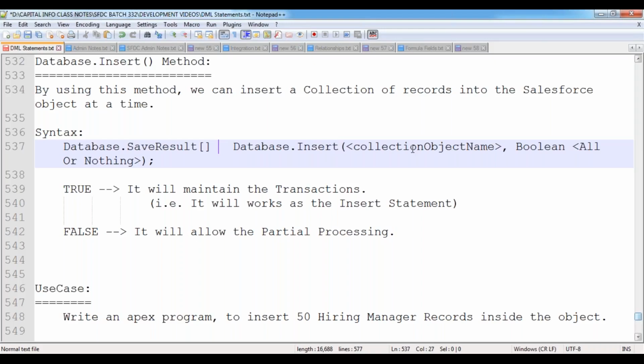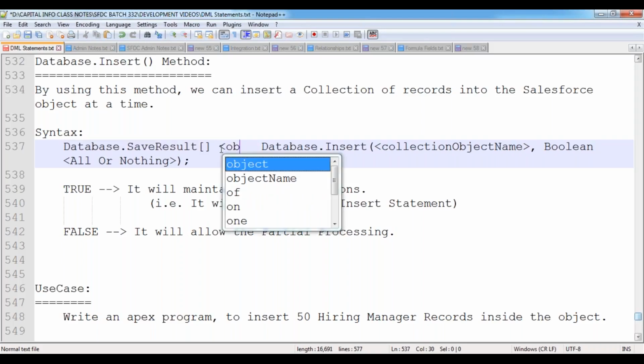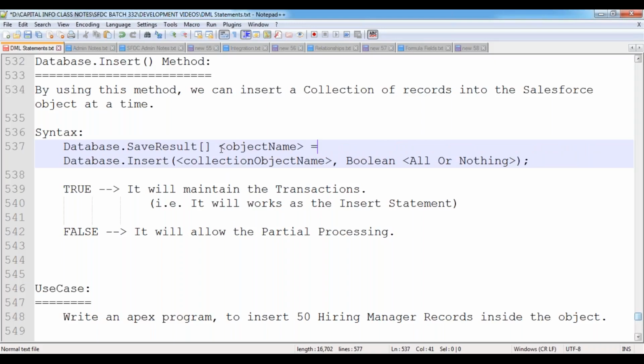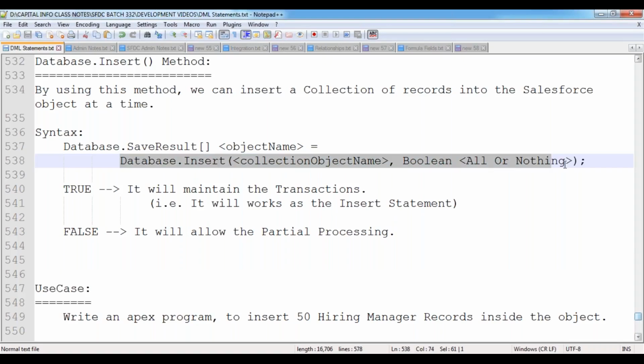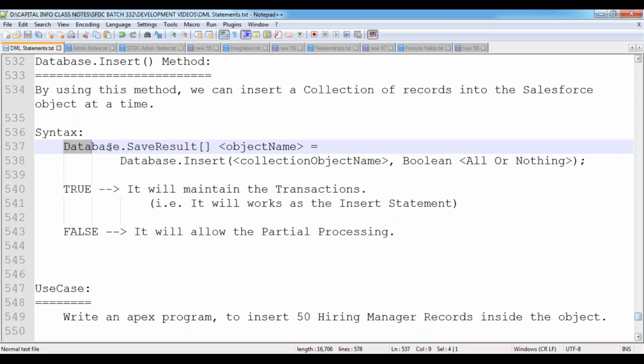But here I'm inserting a collection of records, right? So we can create a collection, that means an array or a list collection, whatever you want. You can specify the object name equals to, and we can use it. This is the syntax of the database.insert method. Whatever records you are processing inside the collection, those record results you can place inside the SaveResult class.